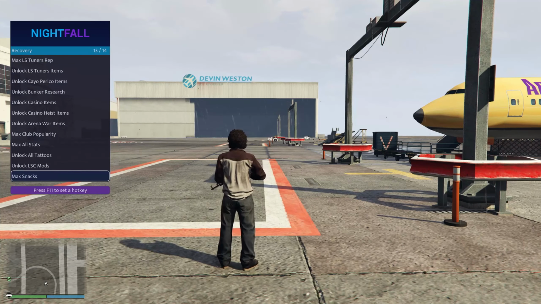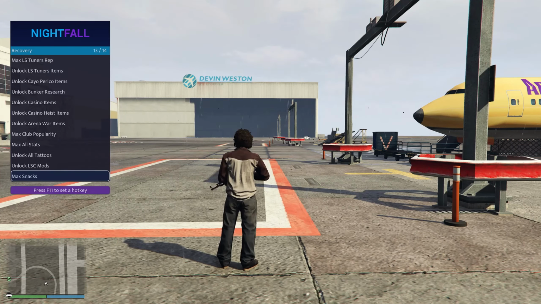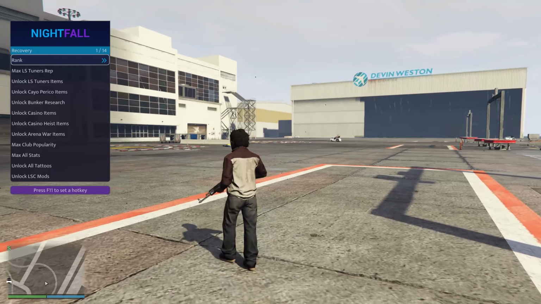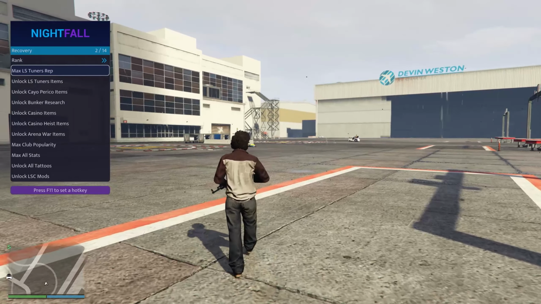Phone recovery, we've got tons of different recoveries. We've got different unlocks, access snacks. I can also remove transaction pending. You can also individually change your rank as well. Max your LS tuners rank, which is pretty cool.